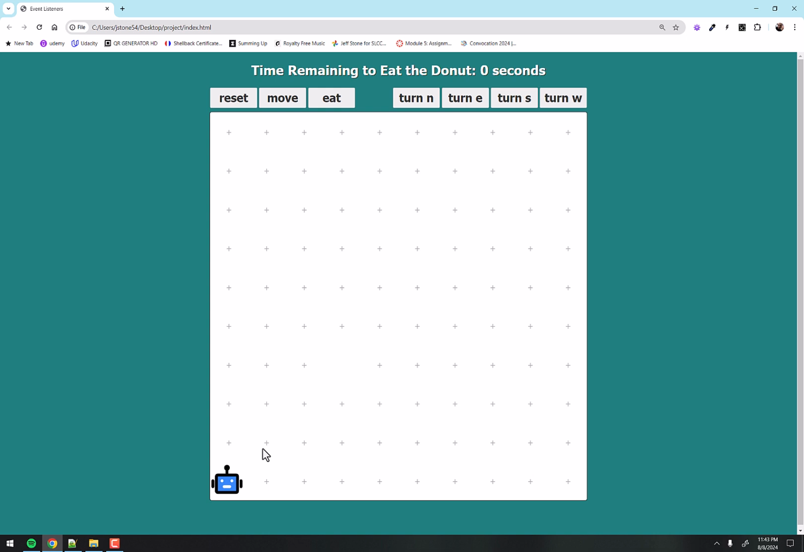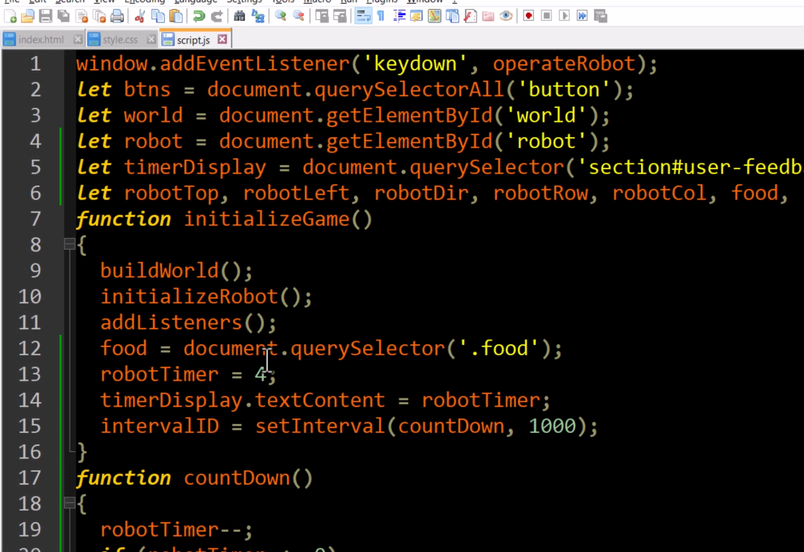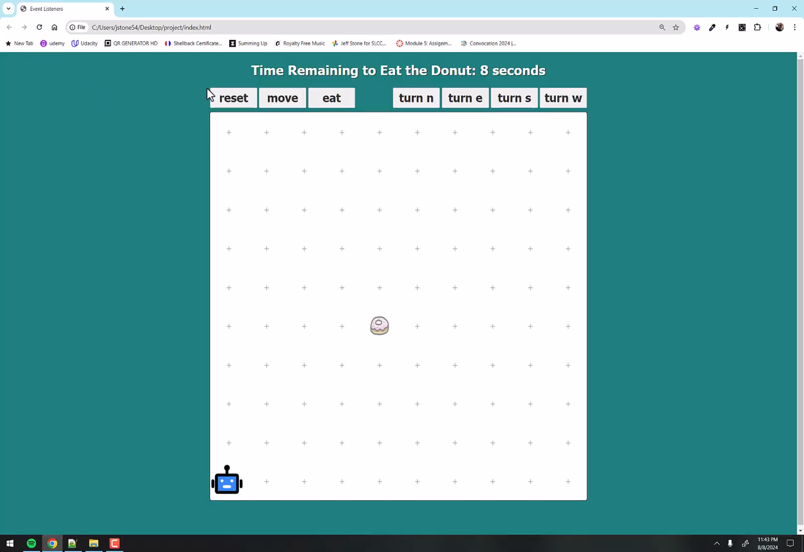Unless the donut's like right in front of me, I'm not going to be able to catch it in 4 seconds. But, oh, maybe turn and then move, move, move, move, move, move, move. Oh, man, I missed it. I could have probably got it. Shoot. But he's locked up there. Let's just change it to a better speed here. At the very top, we'll go robot timer like 8 seconds. Okay. Refresh. I kind of panicked on that one.